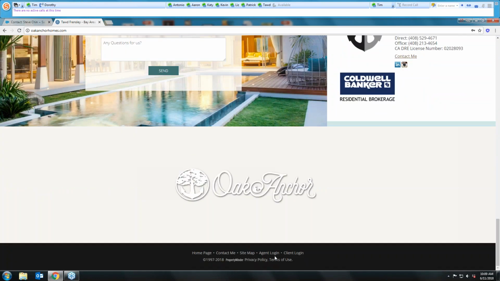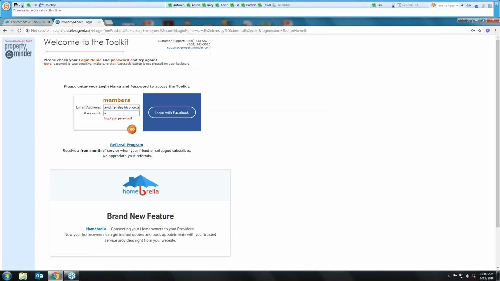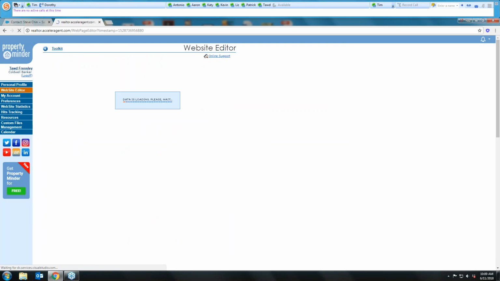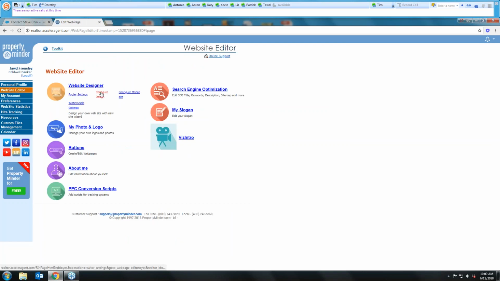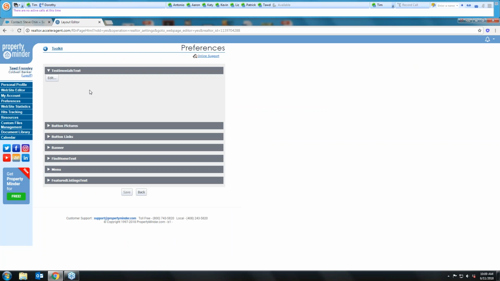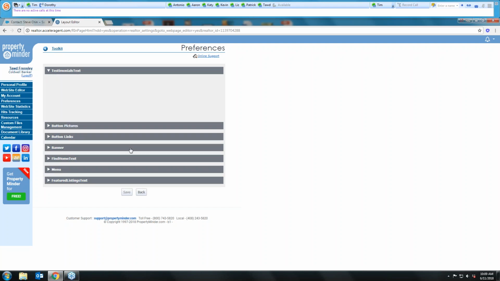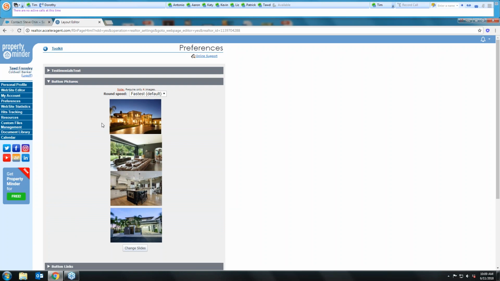So here we have, let's go ahead and get logged in. For the agent login, log into your toolkit. Let's show you, configure the design here. So here's the testimonial section. If you have some testimonials, you can copy and paste them all right here, and then that section would display on your home page. So here's my testimonials.